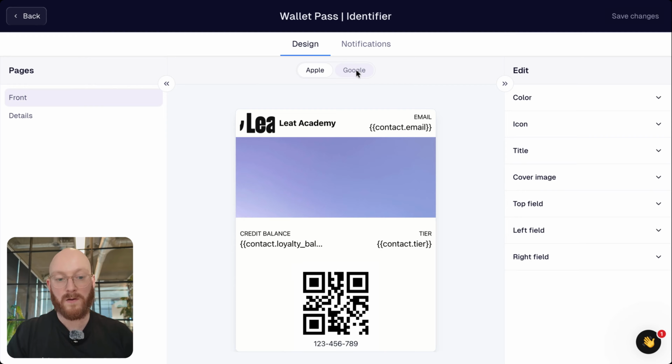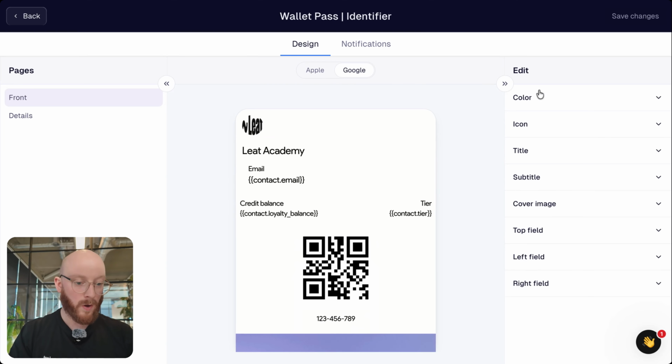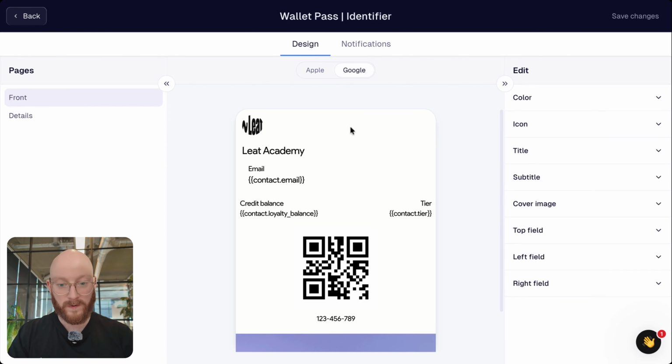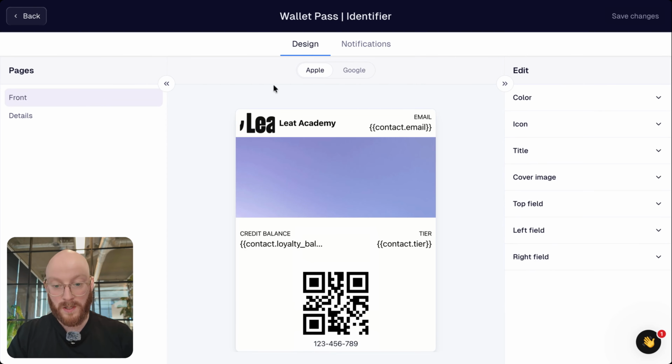So if you want to see how your design differs and how it's applied between the two different platforms, you can use the toggle here at the top. We have all of the different fields and details that we can edit on the right-hand side here. And then finally, you have notifications, which I will take you through at the very end. So to start from the very top, we're going to use the Apple as our kind of base, and then that's going to be applied to the Google version as well, which we can check once we've configured everything.